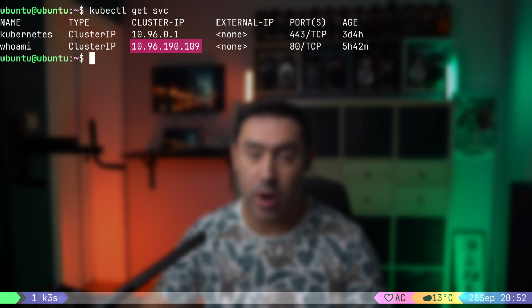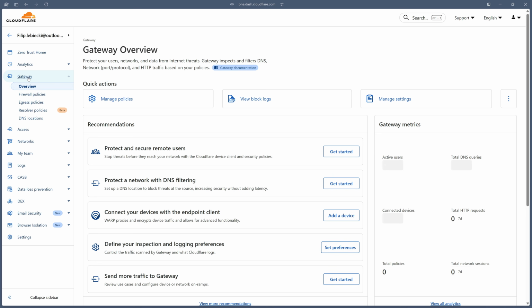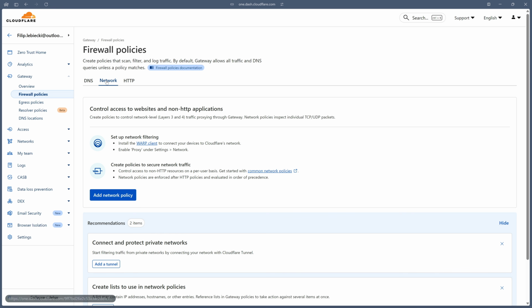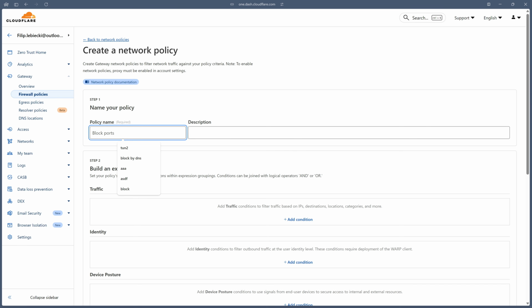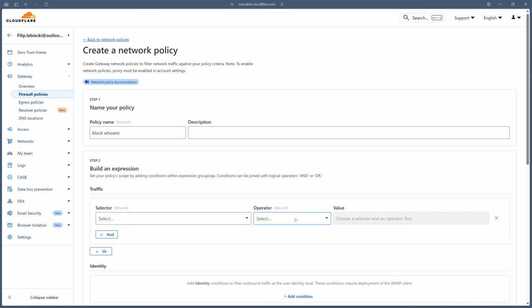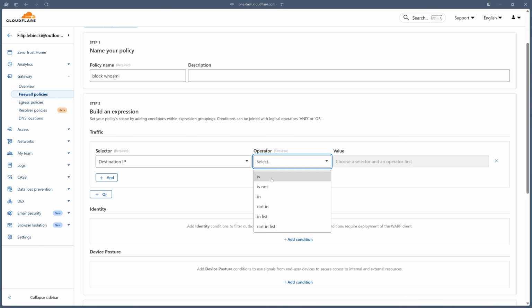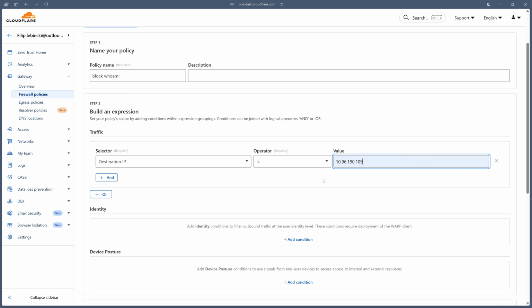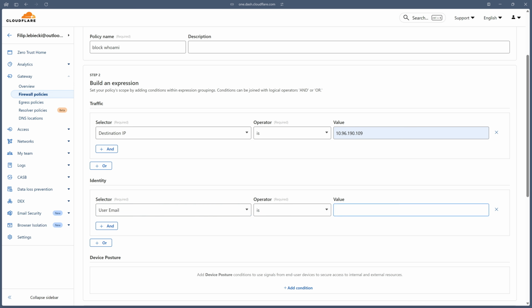First, I will copy the target IP of our WhoAmI service. To create a firewall policy, we'll go to Gateway, Firewall Policies, Network, Add Network Policy. Let's give the policy a name and identify the traffic by setting the destination IP to match our service IP. Next, we'll apply the rule based on the user's email identity.